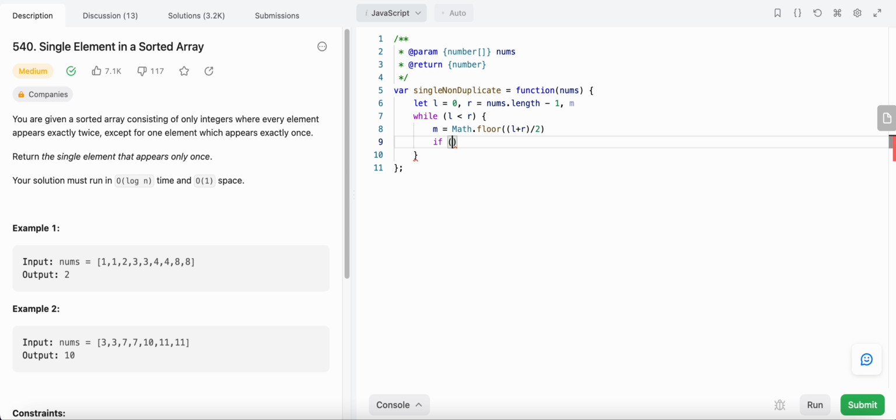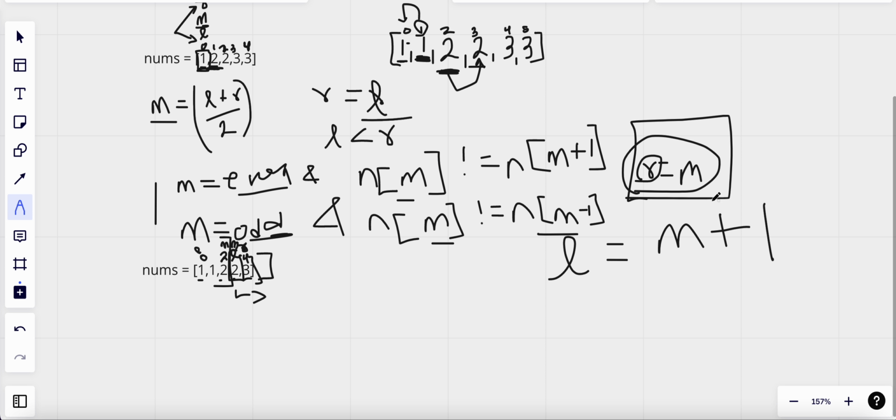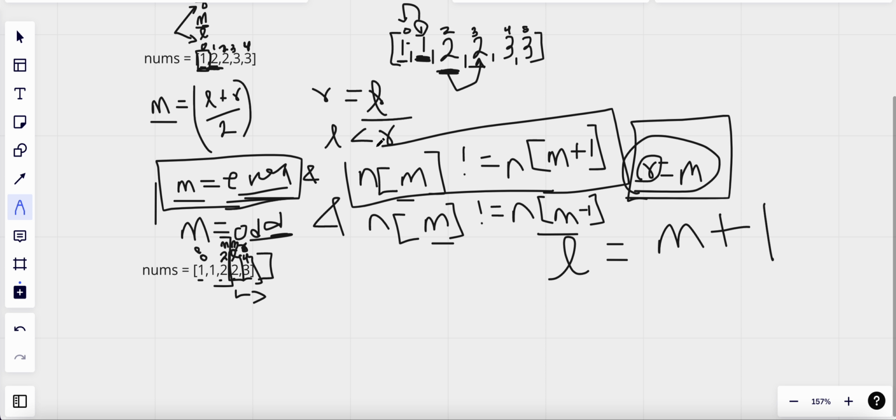And now if this condition is true, then we are going to shift towards the left, that is, right would be equal to mid, else our left would be equal to mid plus 1. Now what is this if condition? Let's look here. If mid is even, how would we know that mid is even? Well, basically the modulo operation, right? If the modulo by 2 is equal to 0, that would mean that mid is even, and the value at m is not equal to the value at m plus 1.